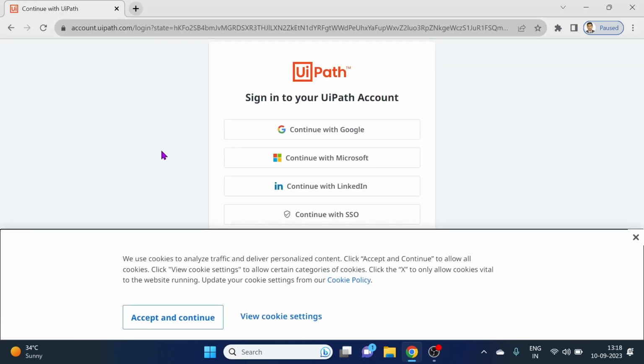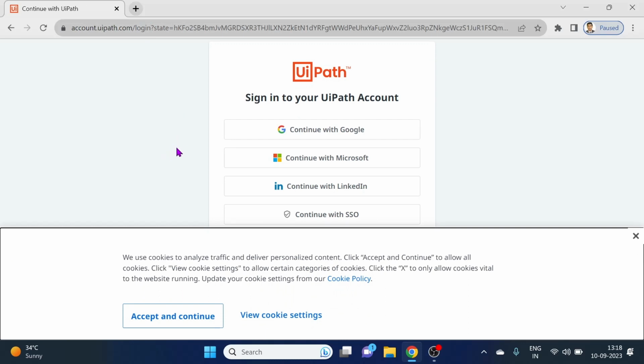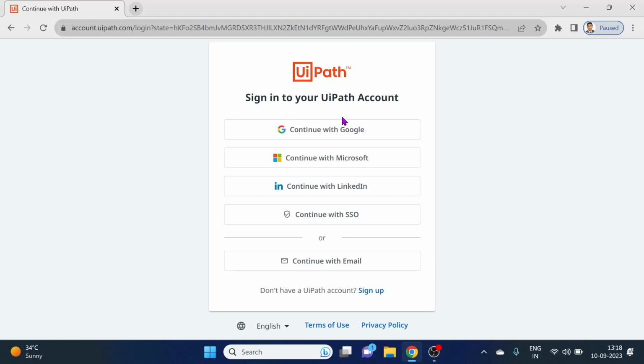and now we will be redirected to the sign in page. Here I need to click on accept and continue. Then we will find that we have multiple options to log in to UiPath Automation Cloud. Here we have Google, Microsoft, LinkedIn as well, and SSO, that is single sign on. I will prefer to go with Google.